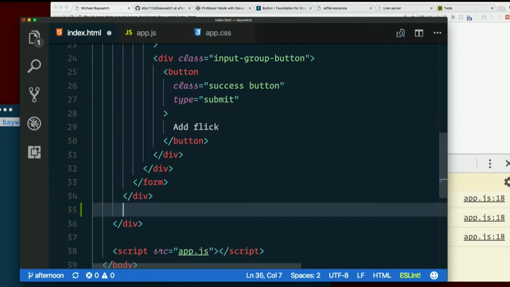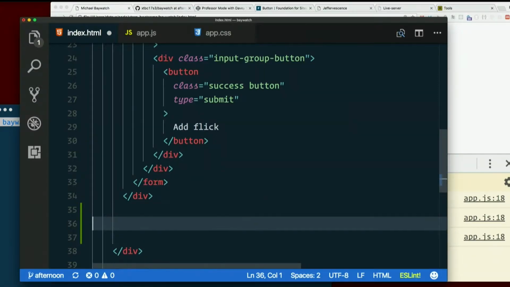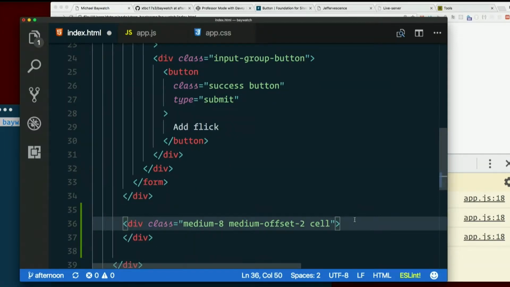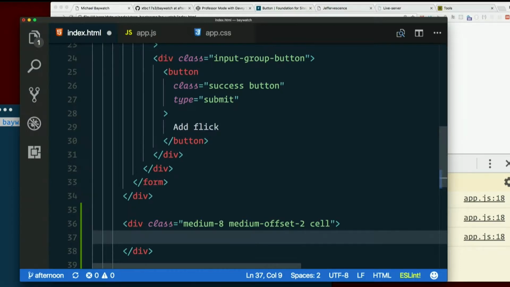I actually screwed that up this morning. I just realized. We'll do this again. And inside there, we'll put a UL with an ID of flick list, something we can target. Cool.